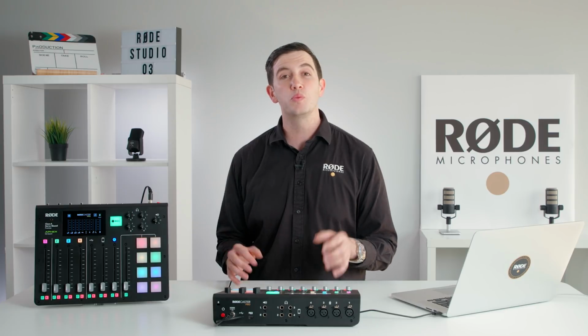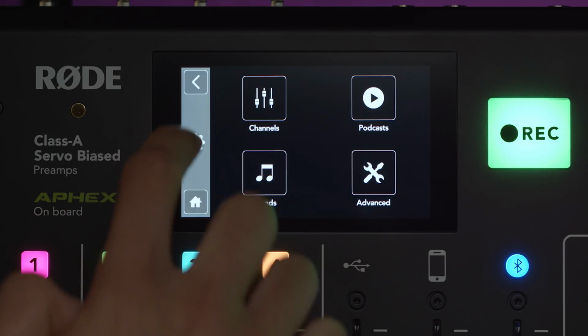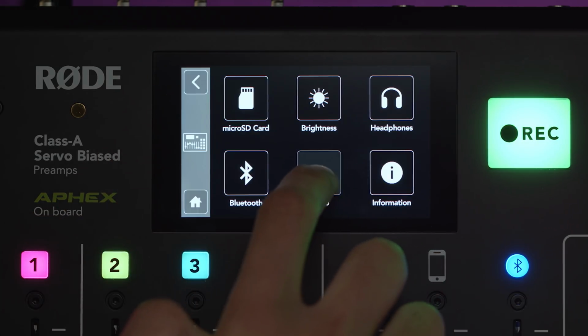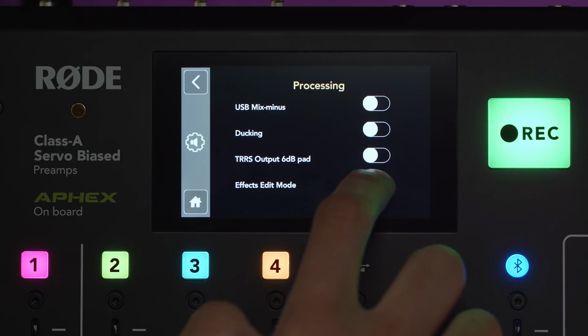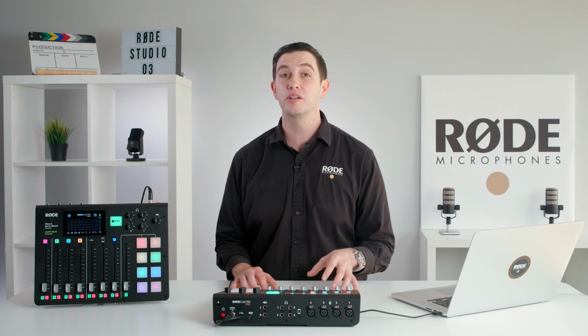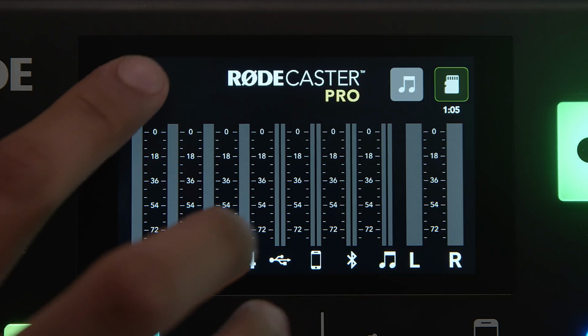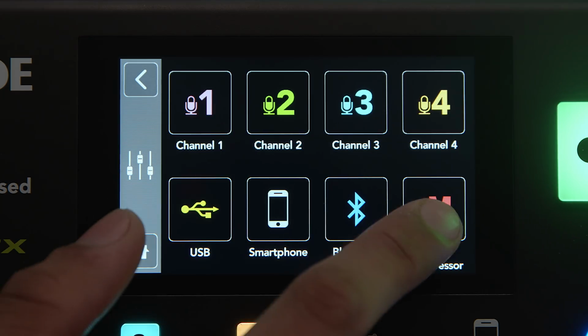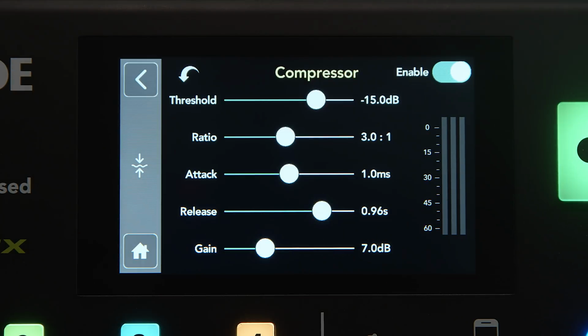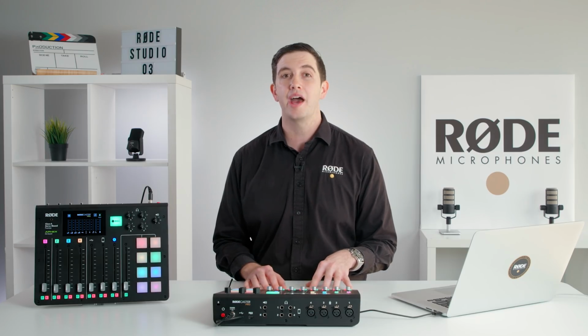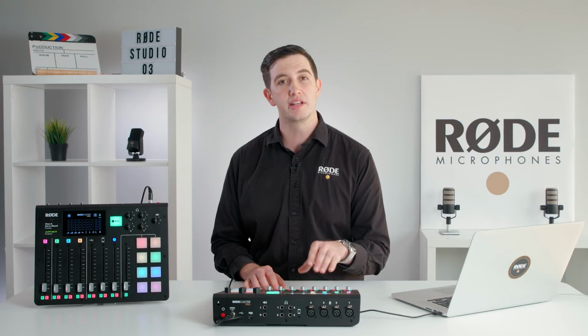This new mode can be switched on by navigating through the newly designed menus to a section called Processing. With FX Edit Mode switched on, you also have granular control over the RØDECaster Pro's new master compressor. This will enable you to fully control the dynamics of your entire podcast with the same level of granular control that you have with the individual compressors on each channel.